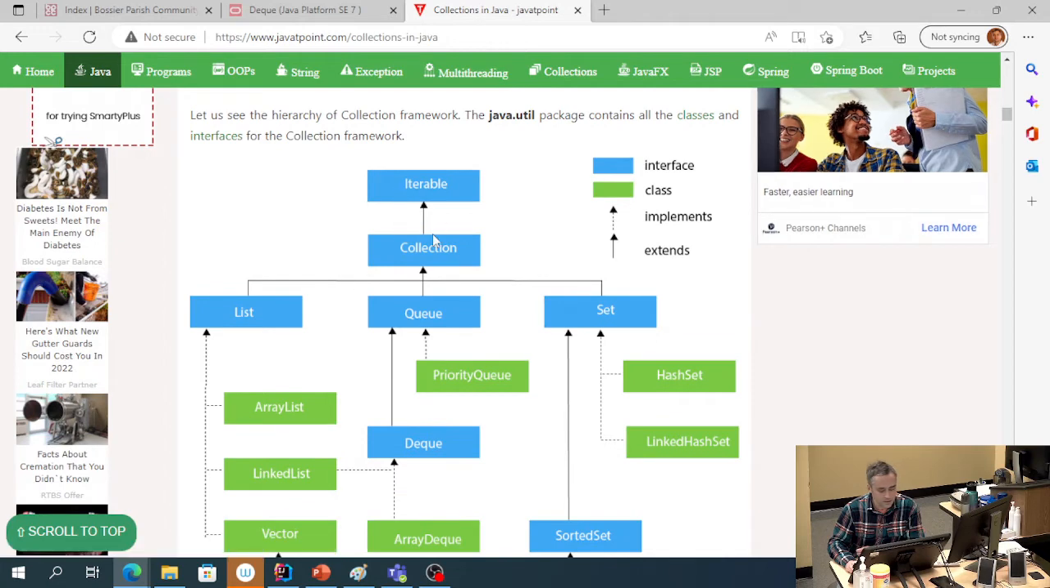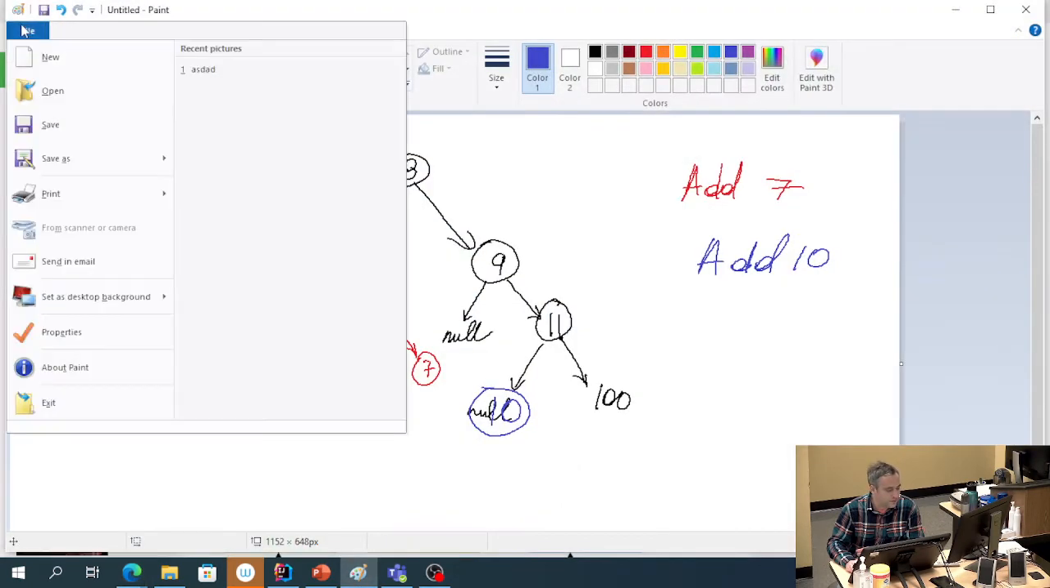What does Collection have? So Collection inherits from Iterable. There is a List, Queue, and Set. Priority queue is implemented, and also Deque. Deque means a two-sided queue.